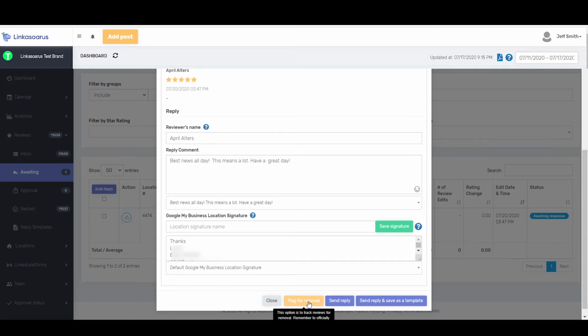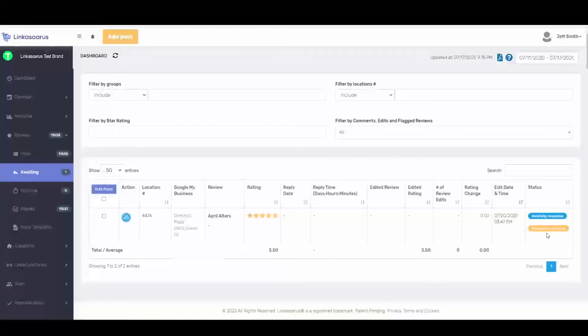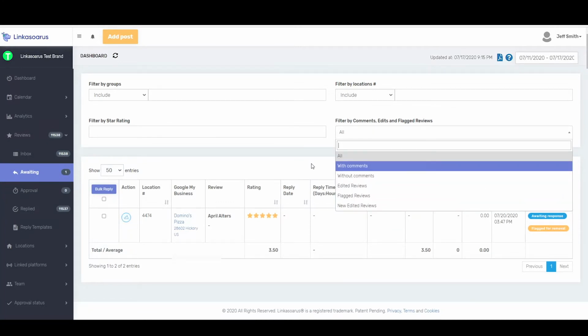So what you can do is click this button, flag for removal, and what it will do is take you to the actual Google review on Google, and at that point in time, directly from Google, you can actually flag this for removal, and Google will have different options, asking you to provide your email address and some other information. And what will happen is this review will now stay here with flag for removal, and it will also be listed here, which I'll get to in a sec.